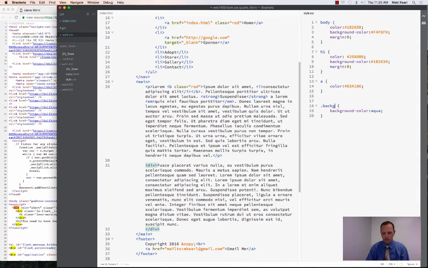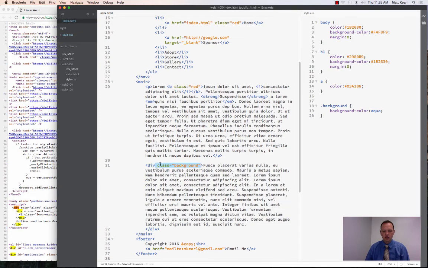So giving it something like background is very specific, because then I can come over here and say apply that specifically to that div and not to all the other divs. That make sense to you? Okay.